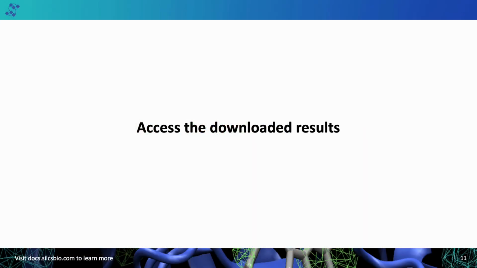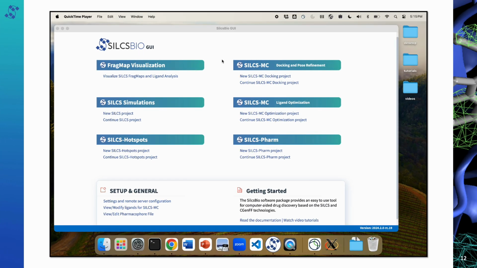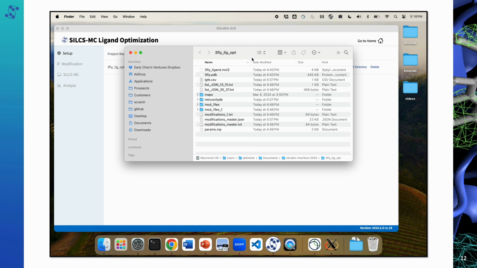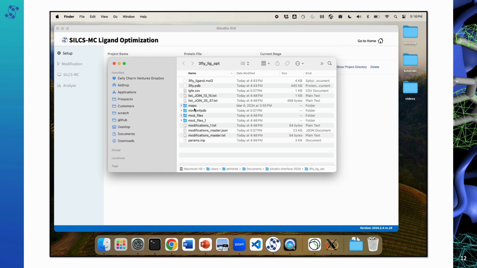Let's see how the downloaded files look. To access the downloaded project files, we can start on the home screen and go to Continue SILCS-MC Optimization Project. Go to our project and click on the Show Project directory on the right. This will open the default file browser for the directory. Here we can see the files related to ligand modifications.